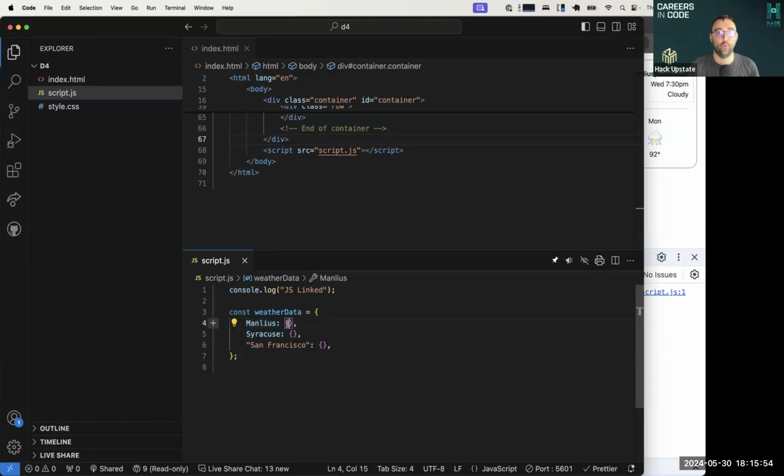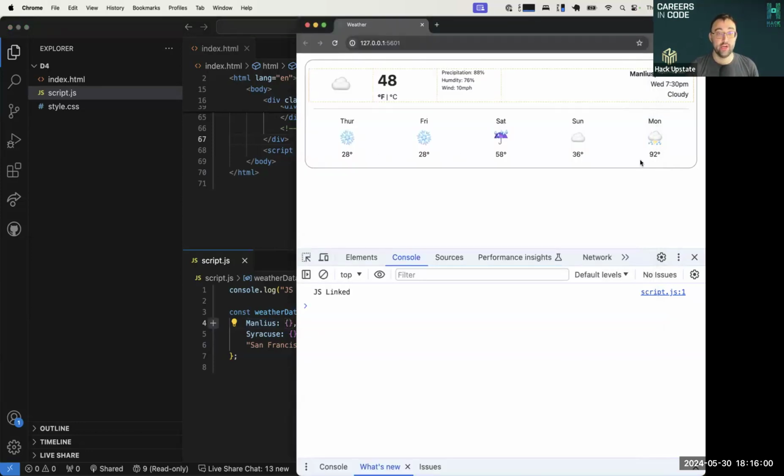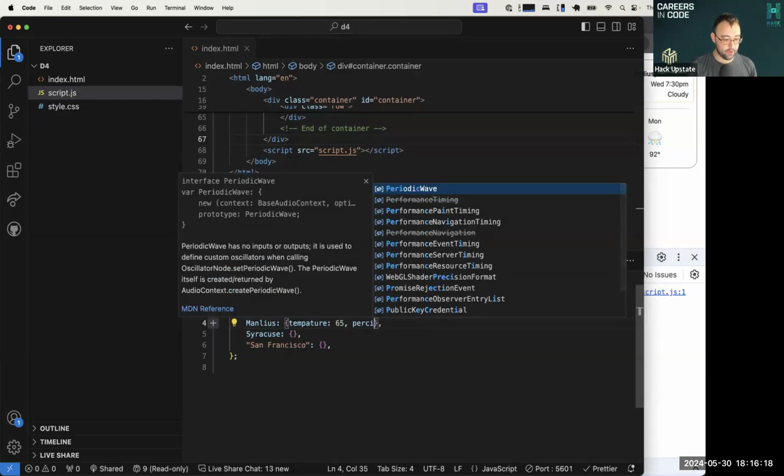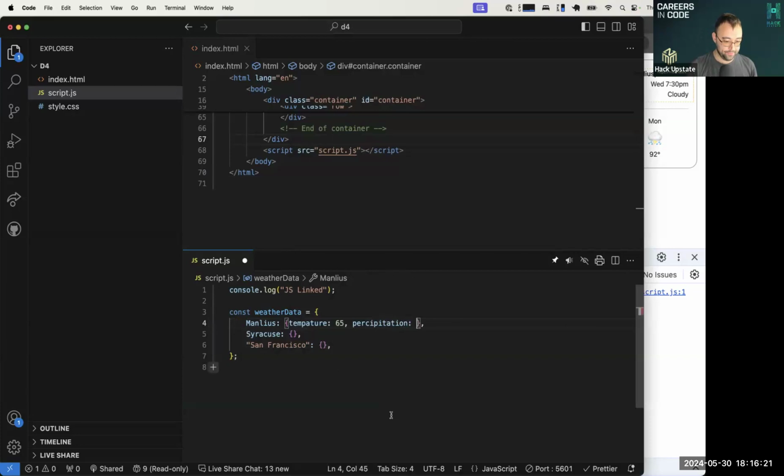So now I need to think about, well, what kind of data are we storing? We ideally are storing all the different kinds of information that show up on this page. But to get started, we're going to start with 3 different things. We're going to say the temperature is, I don't know, 65. The chance of precipitation is going to be 55%. And the wind speed is going to be 10 miles per hour.